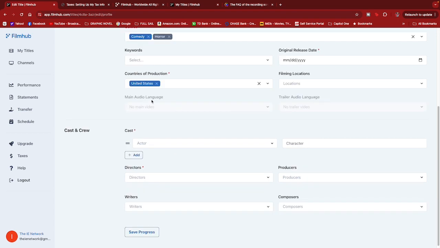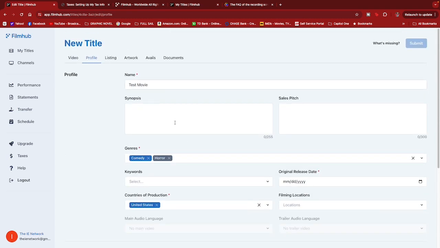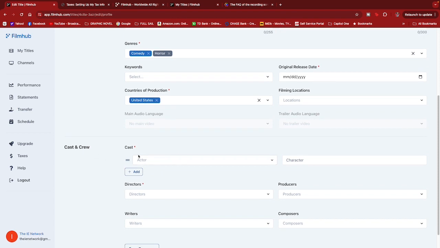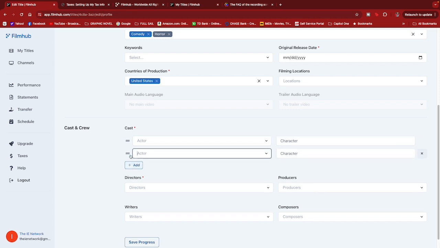Trailer and main audio language, right now that's grayed out because you haven't uploaded anything yet. If you had uploaded a file, it's going to ask you what's the main audio language. Then you would put what that is. Cast and crew, pretty self-explanatory. You will add the actor's name here and the character's name over here. And you will add as you go along and fill out all of the characters, or as many characters as you'd like to show.